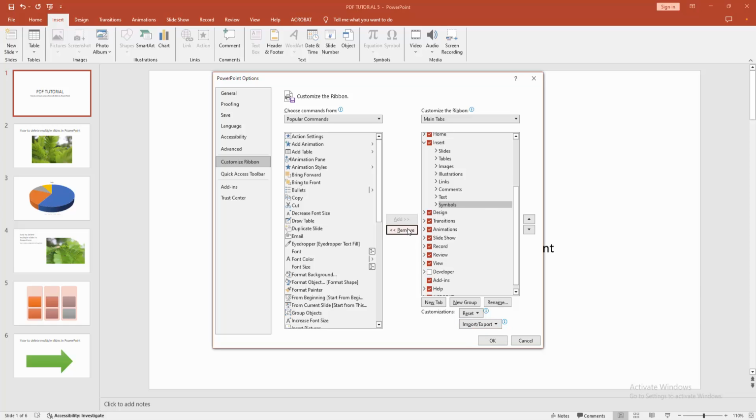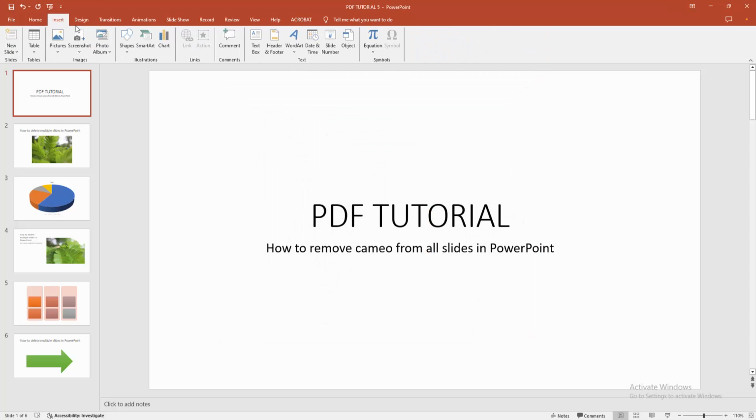Now I am selecting this Remove, otherwise you can add the option. Now I am selecting OK. Now we can see we removed the Cameo or the Screen Recording option very easily.